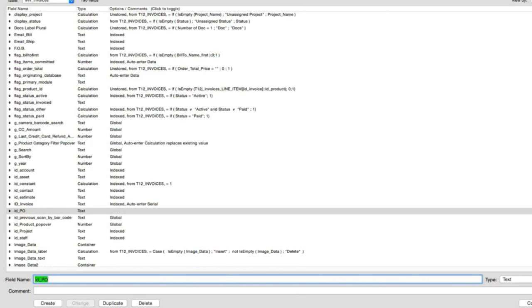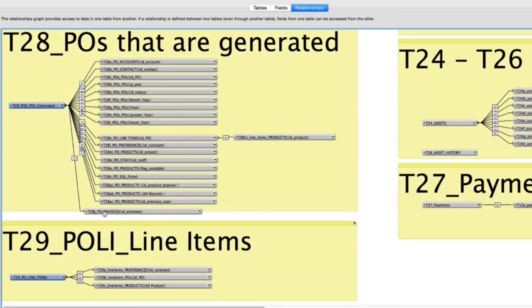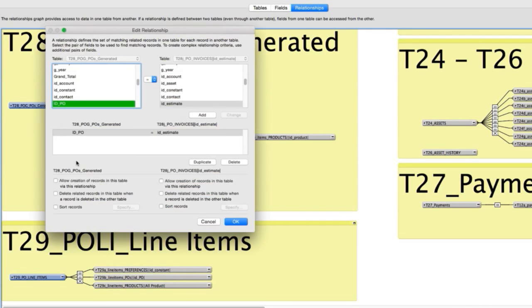We say create. We hit OK. Oh, not OK. We go back to relationships. We go to our T28J. We double-click it, and we would connect it to ID PO.